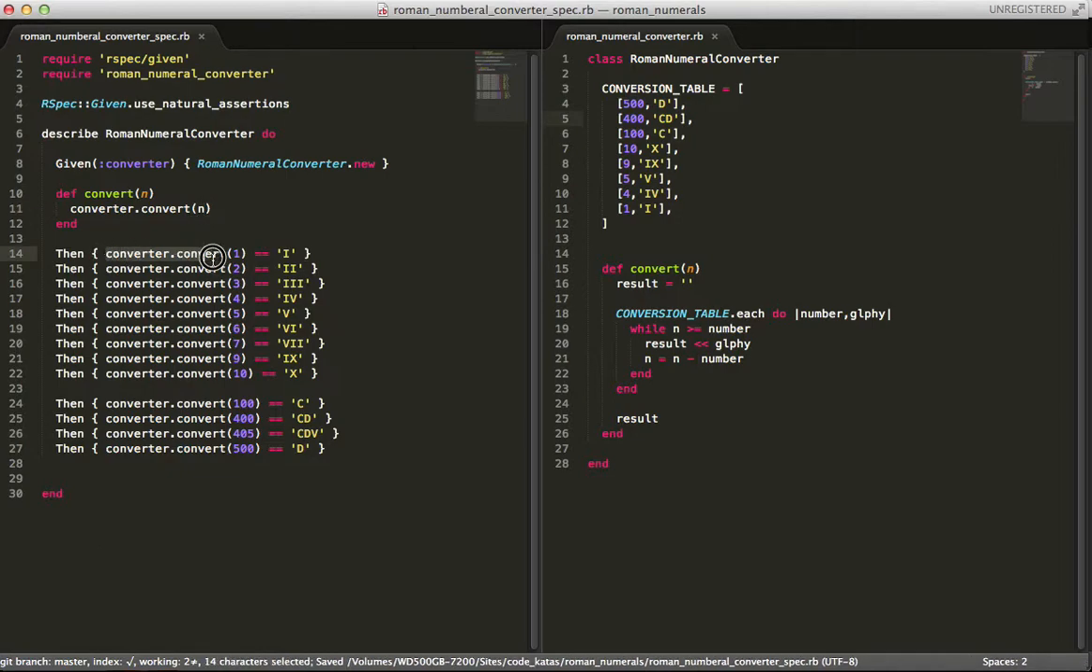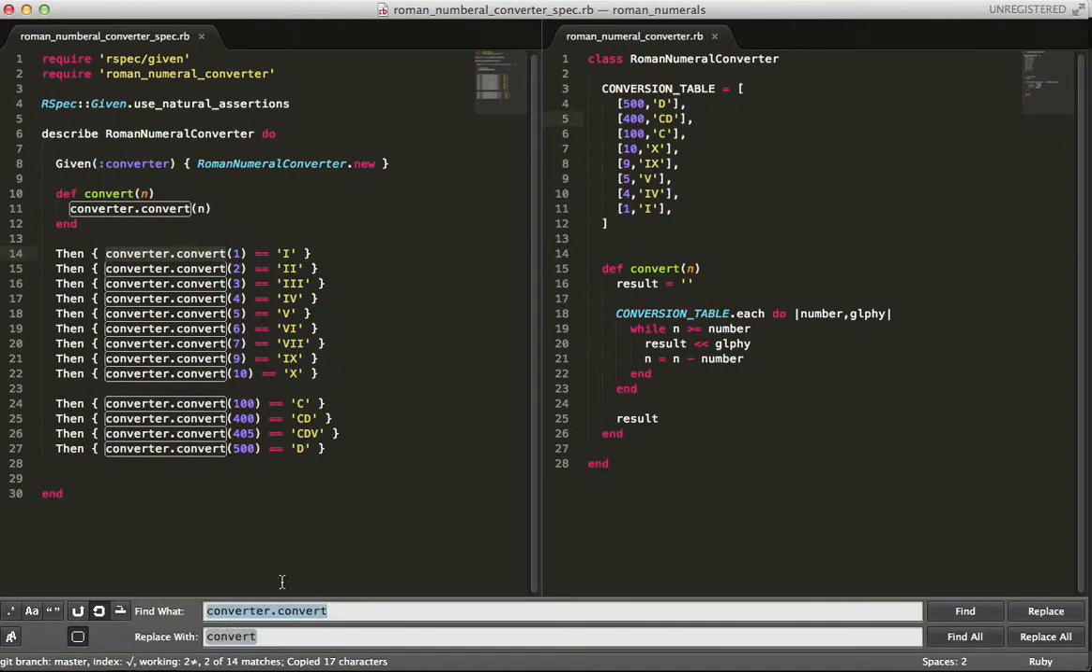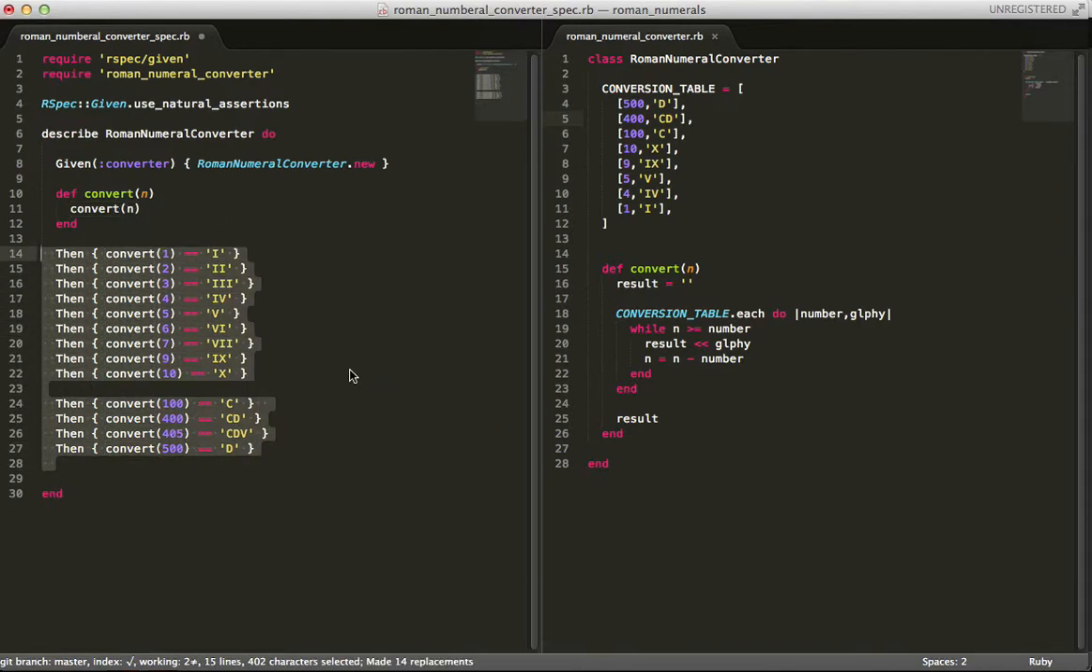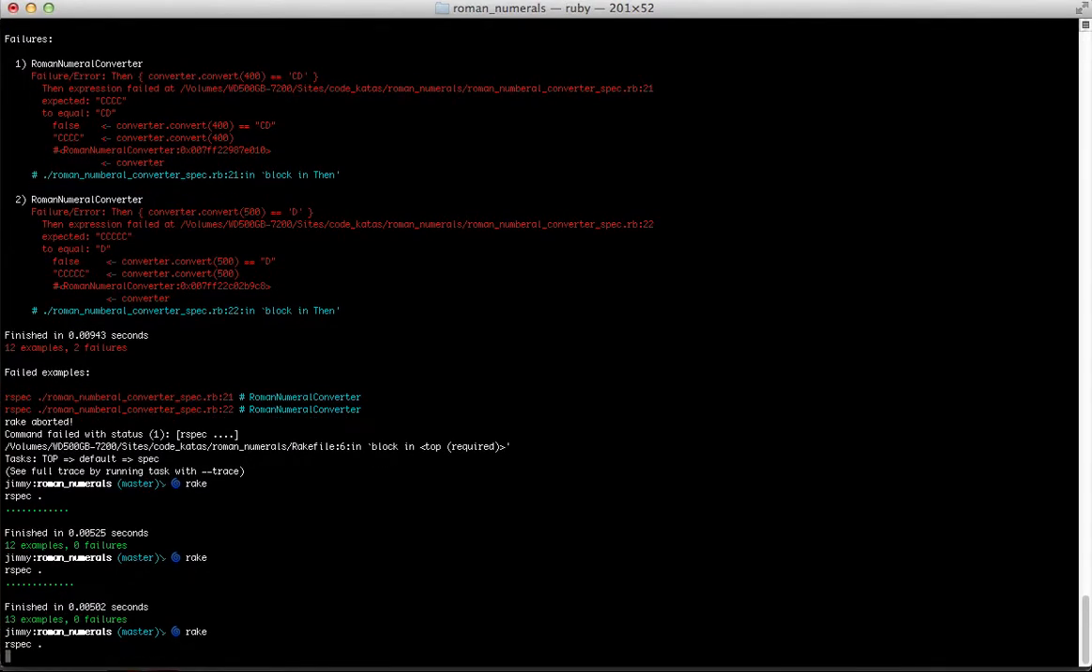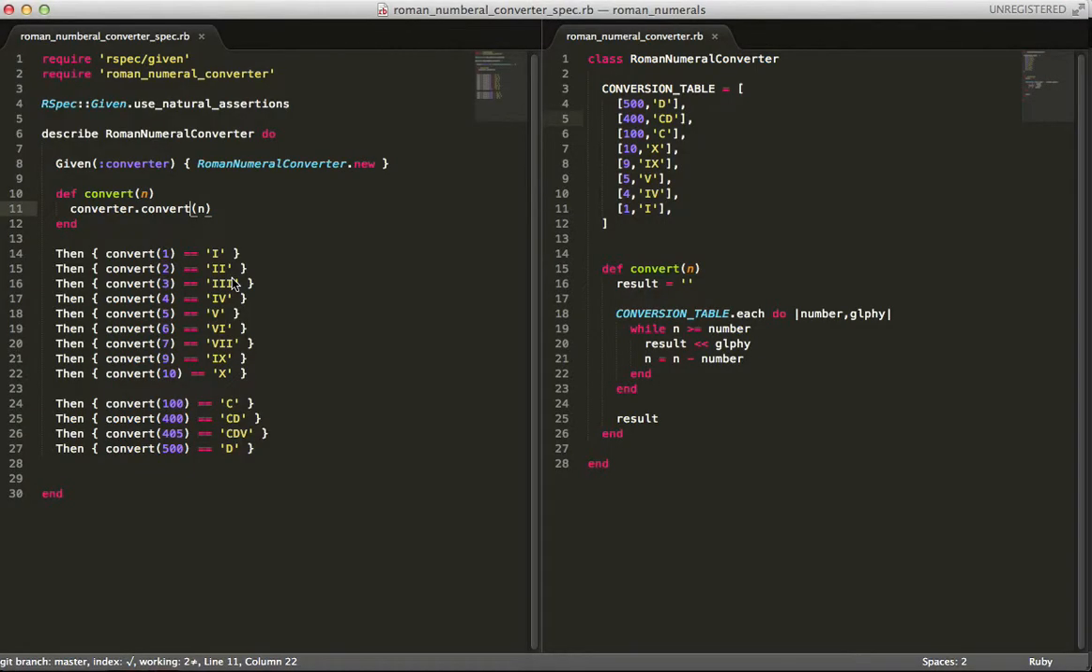and I'll just convert this to this. Ouch. See if it works. Still works, I guess. Yep. So what else do you think we can refactor again?